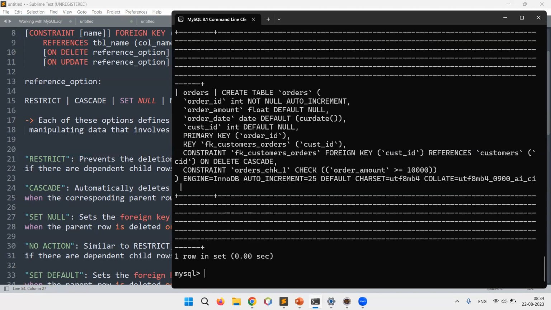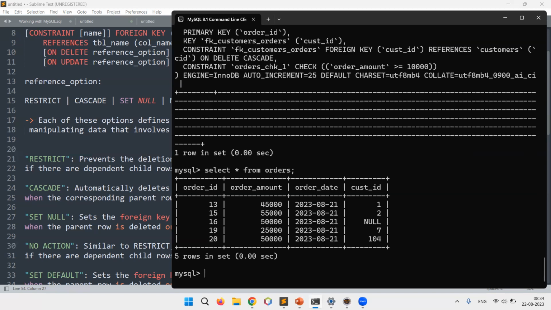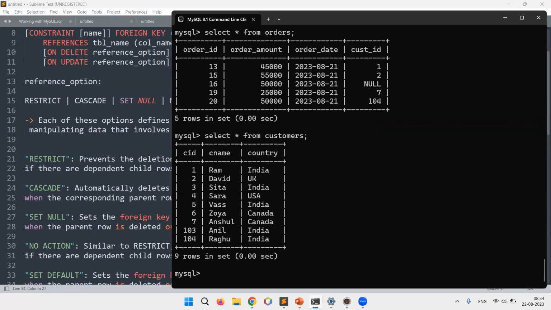So now let me show you that. This constraint has come up with on delete cascade. Now let me show you again: select star from orders, and I'm going to delete 7, right? Now let me actually say delete from customers where CID equal to 7. Let me show both customers and orders also. That's better, both are there.